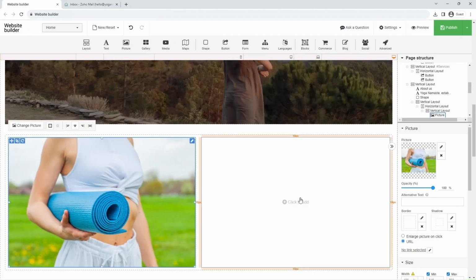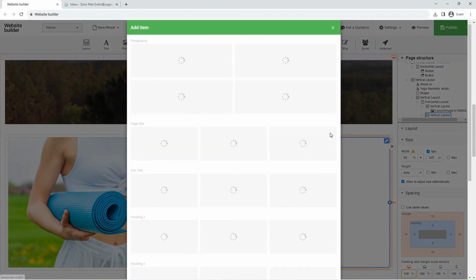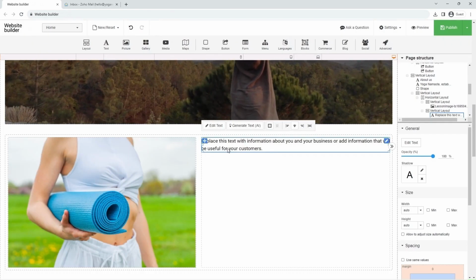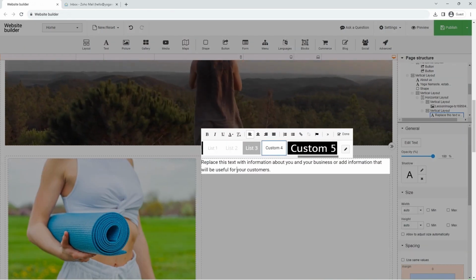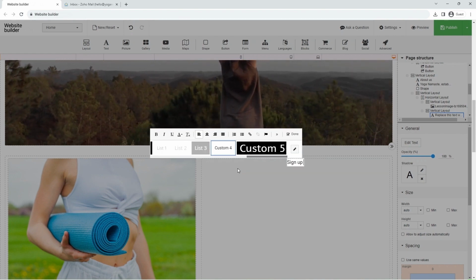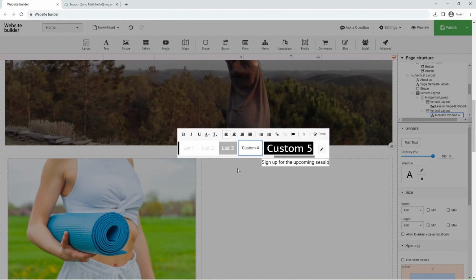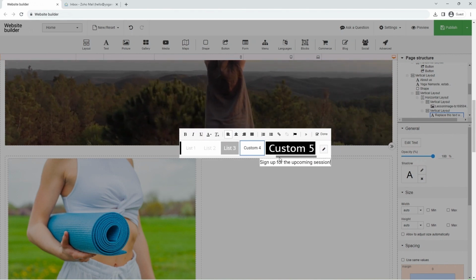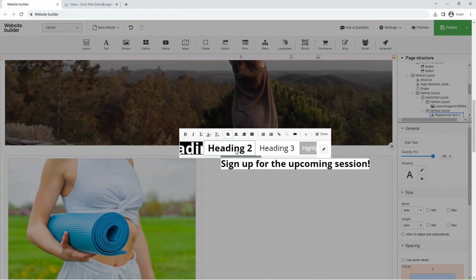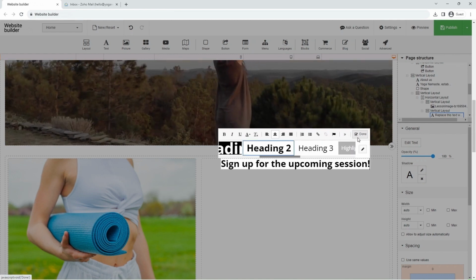The second layout will contain a few text elements and a button. Let's add the first text element, which we will use as a title. Using the text editor, I will change its style to a heading and center it using alignment. Select Done.